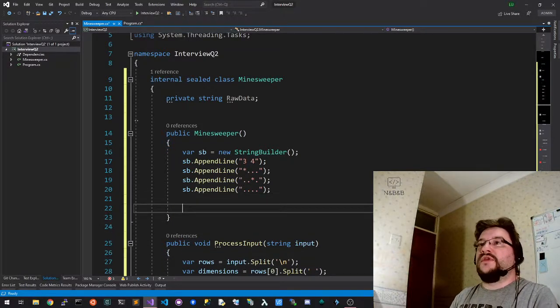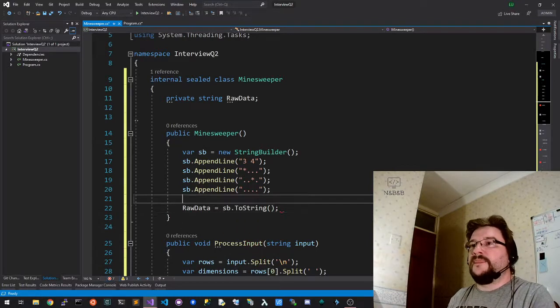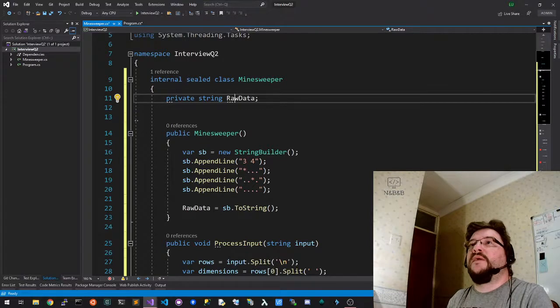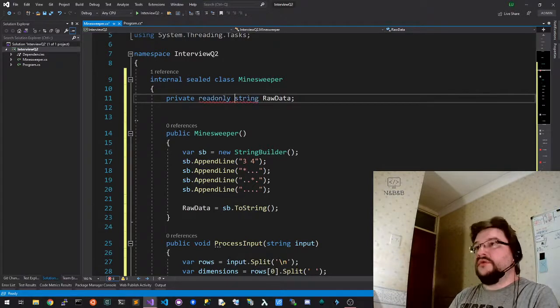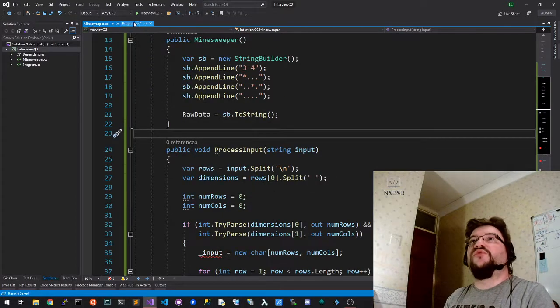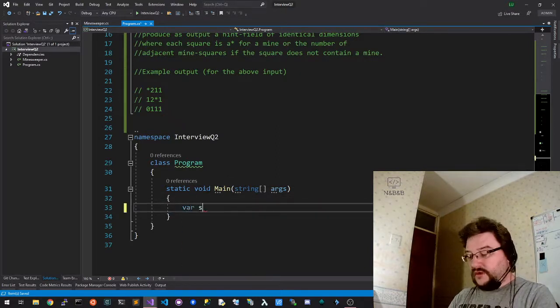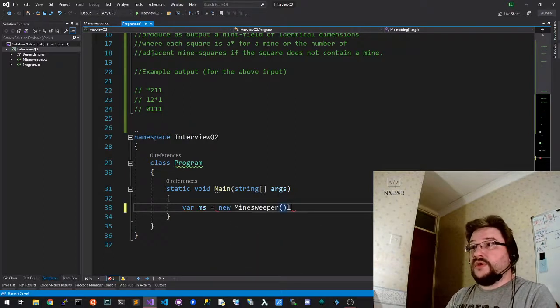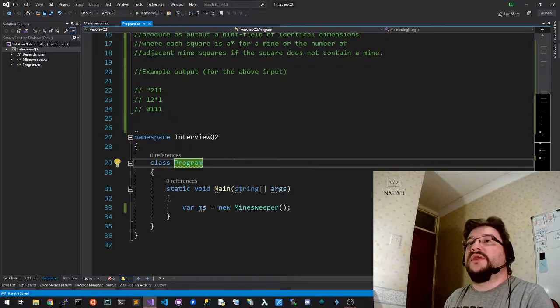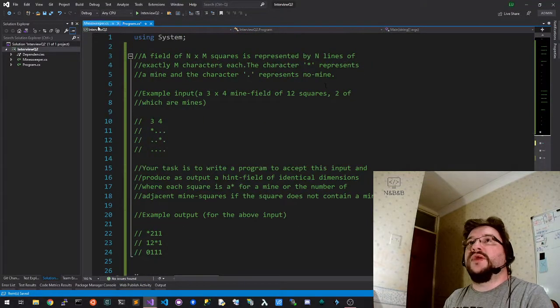And then we'll set this to raw data equals sb.toString. And we can set this to read only because we only set it up in the constructor, and that's great. And what we'll do real quick is we will say in here var ms equals new Minesweeper, and then we can do some things with the Minesweeper in here. We can make that static because we're not going to need anything in here. Yes, make it static. Good, awesome, great.